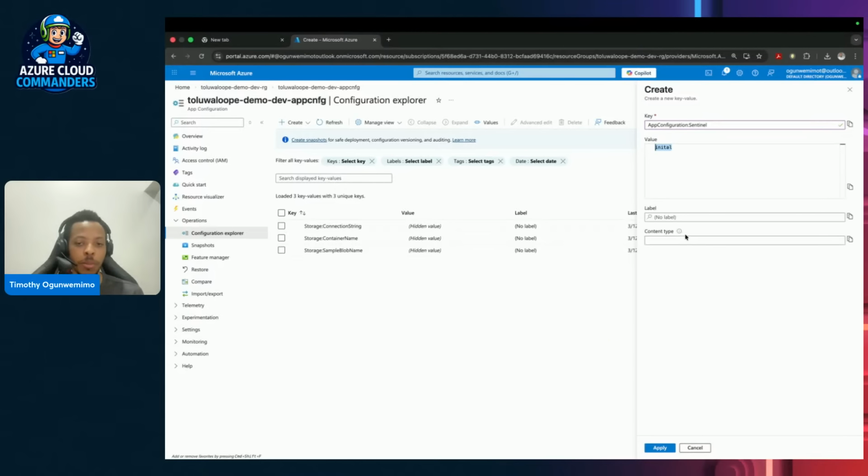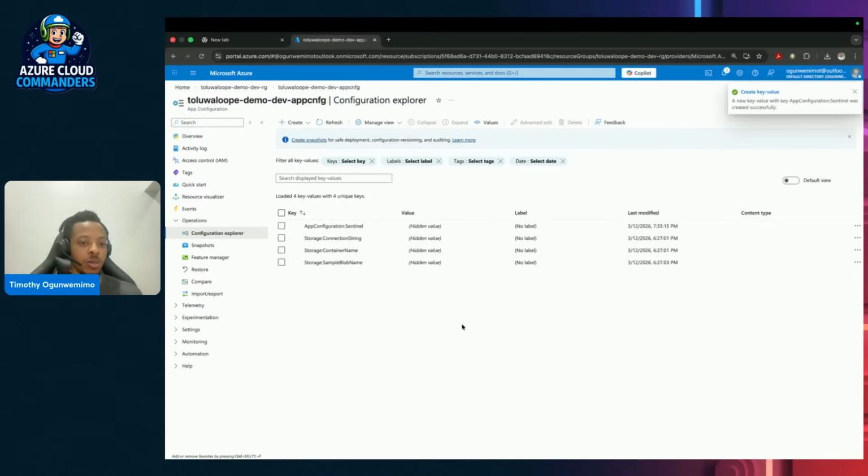Don't need a content type. You can decide to have a content type, maybe for whatever you're retrieving that you want to manipulate in your application. Maybe it could be keys like token or whatever it is. You can set a content type, but for me, I don't need one. So I can just add it and it's going to save it.